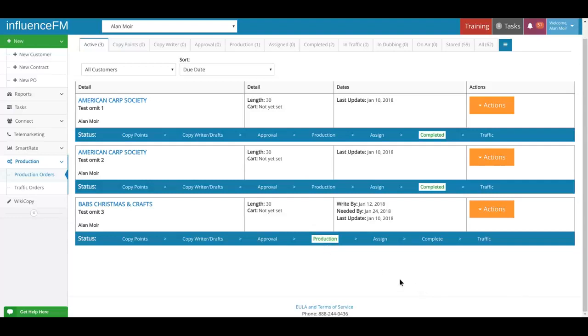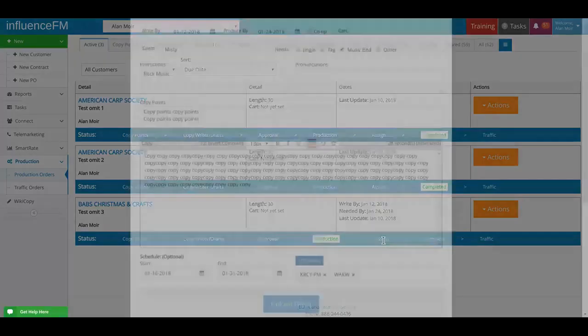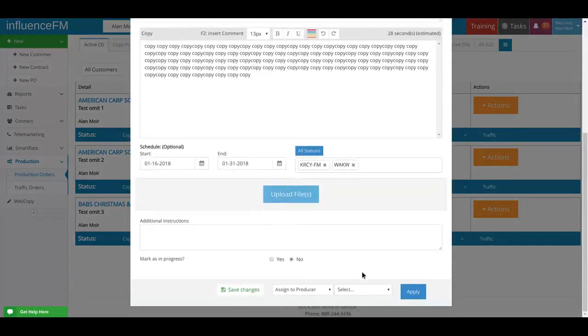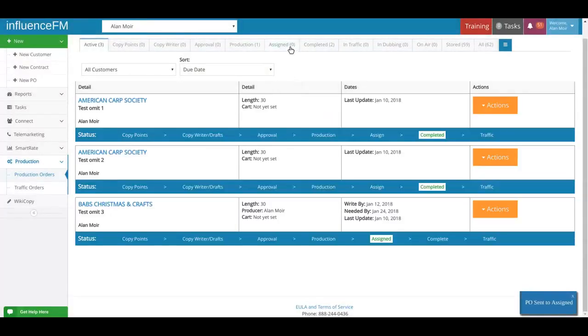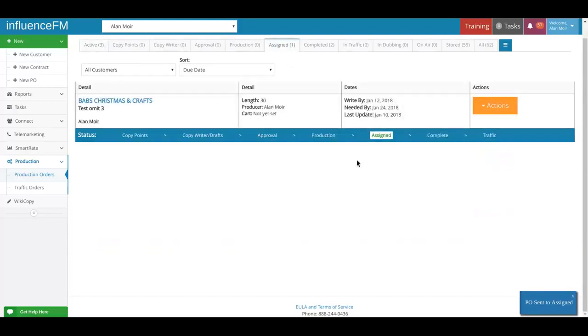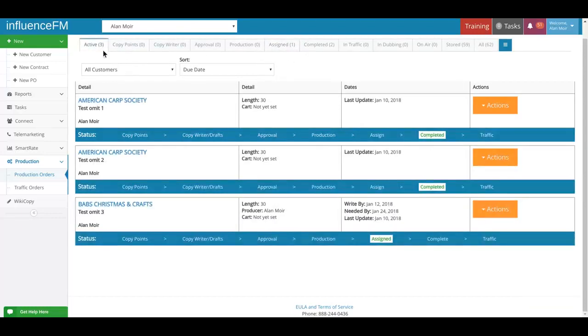Now the production director is going to assign it to talent. Click assign. Select the talent. Hit apply. Now talent's going to get an email saying that it's all done. So there it is sitting in assigned. If we just want to see it in assigned, that's the only production orders we want to see, the ones that have been assigned. We can do that, and here we are. But I'd say most of the time it's probably safest for you reps to keep it on active. But do know you can bounce around to the different statuses.